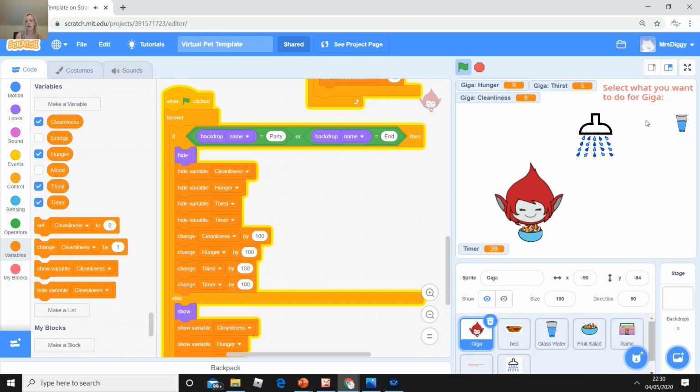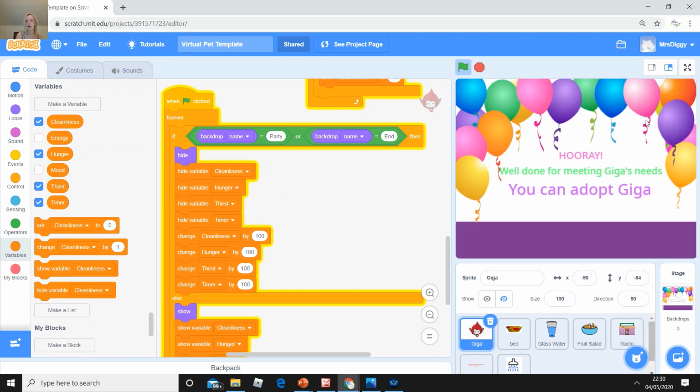Oh, here we go. Yes. Hooray, well done for meeting Giga's needs. You can adopt Giga. And all of these things, the cleanliness, the hunger, the thirst, will have gone up to 100, which means that unless you're going to sit here for ages looking at this winning screen, you think, great, I've won the game, and you'll come out of it. Okay, brilliant. So this game pretty much is sorted now.